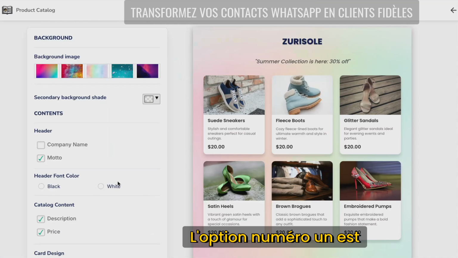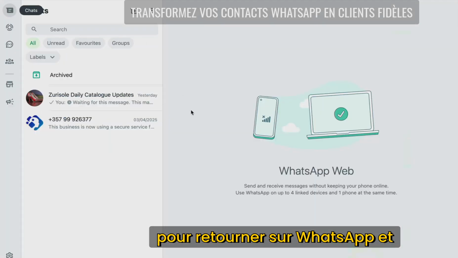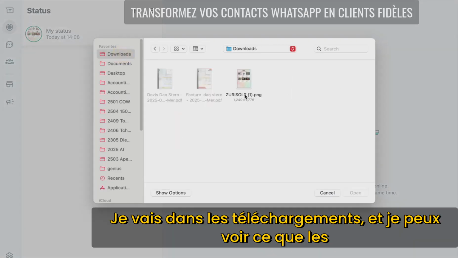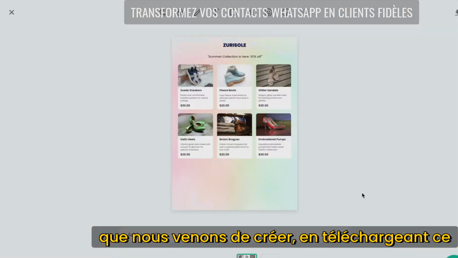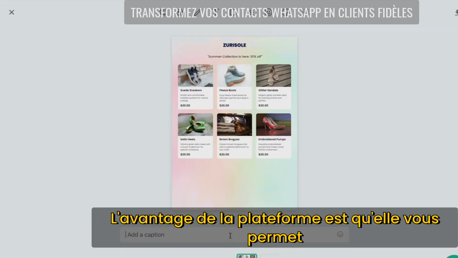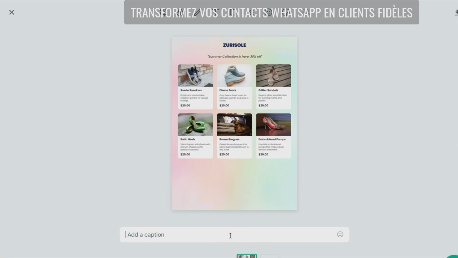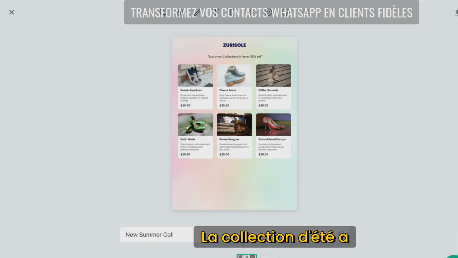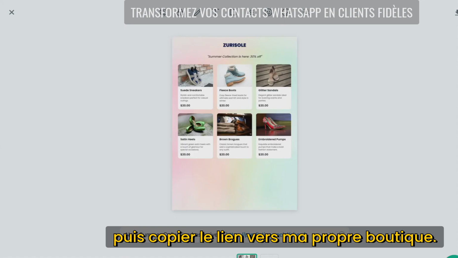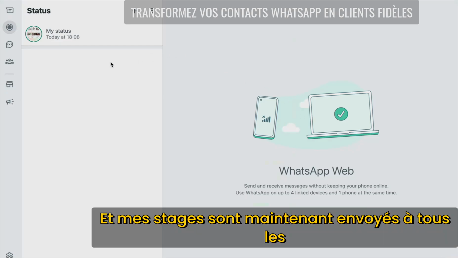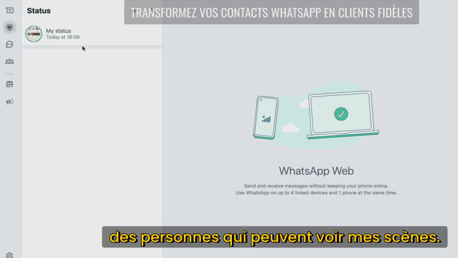Option number 1 is to go back to WhatsApp and simply update my status, right? I can come here, I go to downloads, and I can see what we just created, uploading this image. And now we can actually write a caption. The beauty with the platform is that you also have your own web catalog. So what I can do here is just write new summer collection has arrived, and then copy the link to my own shop. And then I just need to click on send. And my status is now sent to all of the people that can see my status.